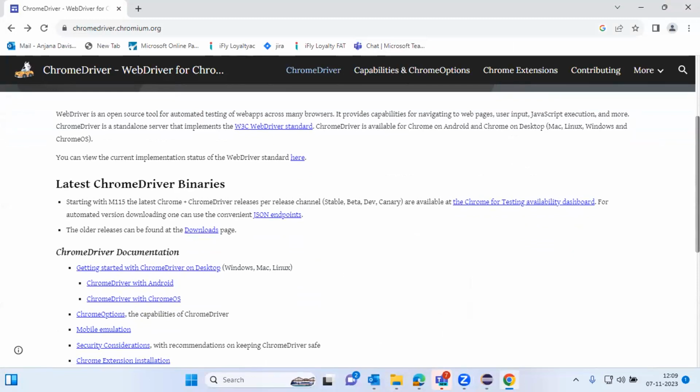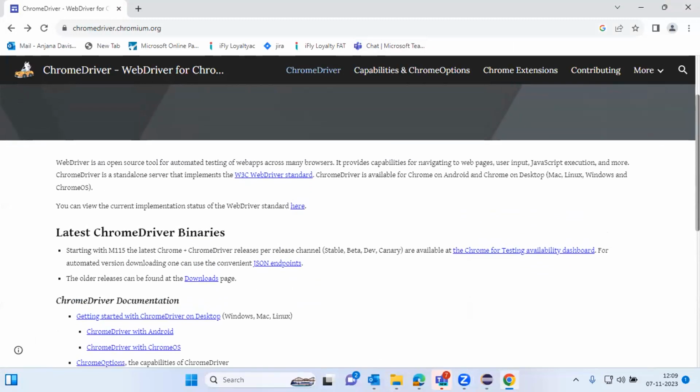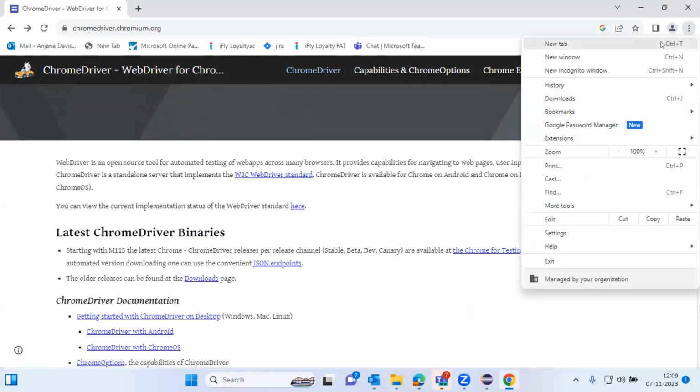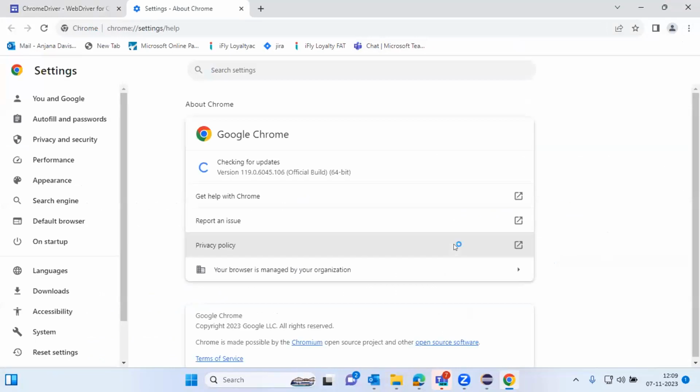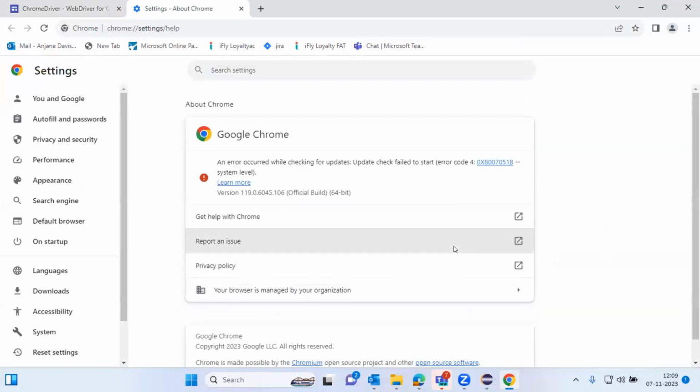Now, what is your Chrome version first? That should be down here. Go to Help, About Google Chrome. 190. Update failed. Check failed to start. Okay, your system is not allowing it to update. But anyway, version 119 is there. Okay, no problem. Now go to that folder.